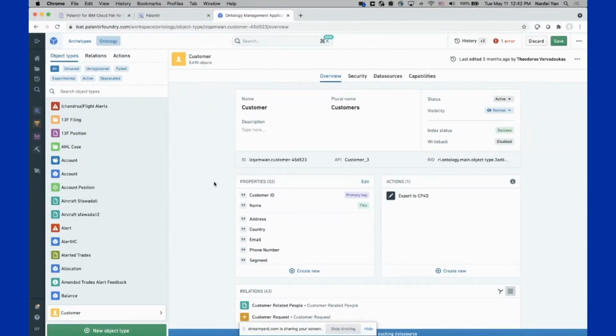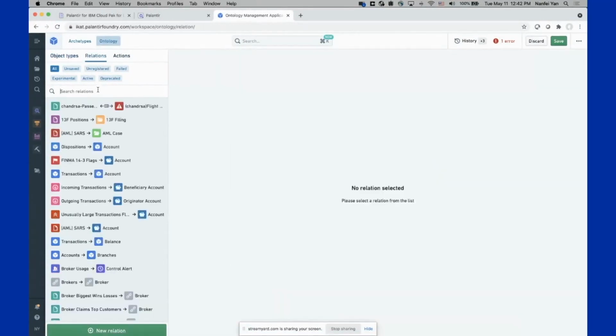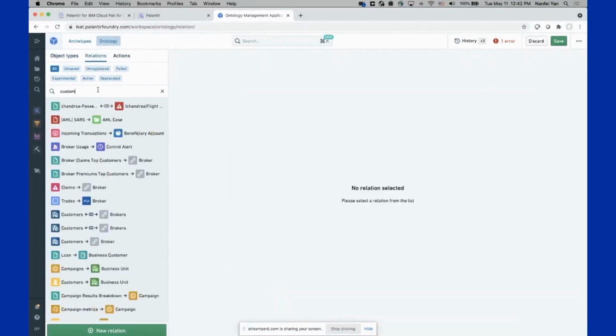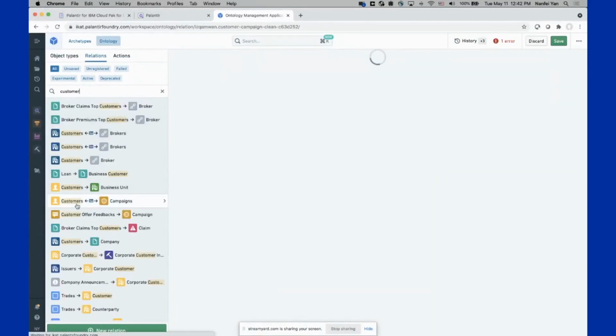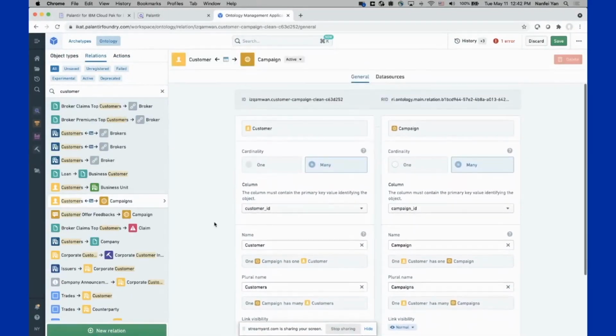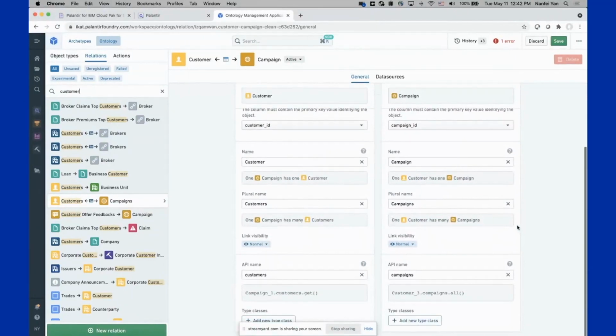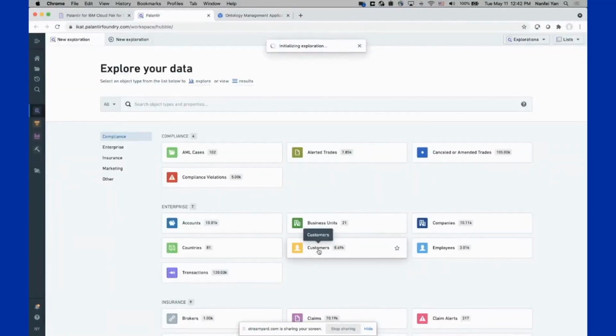A customer maybe should always have a link to transactions or accounts, but then you also have the ability to set them up. Looking at customer here, you can see this is how we set the linkage between a customer and a campaign. Many customers can be assigned to many campaigns. In this case, it's a many-to-many relation. And again, you can just configure it per your needs on how you want to display the names and whatnot. Let's go back into the customer object.